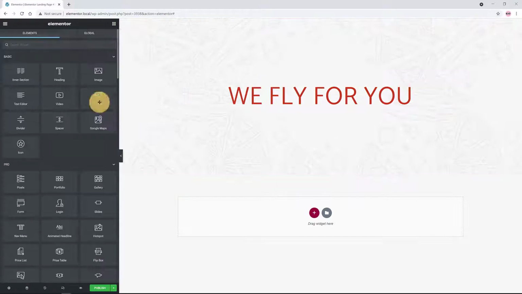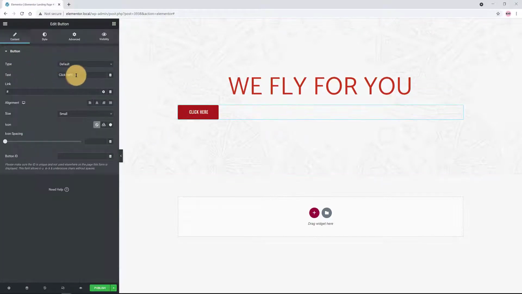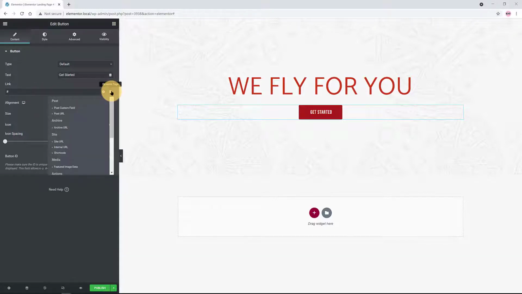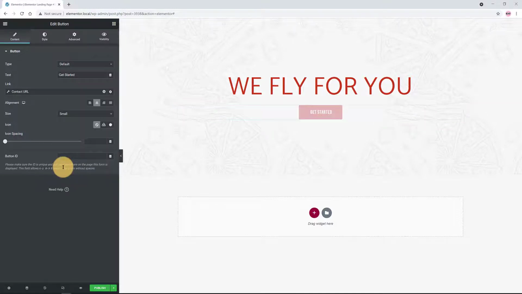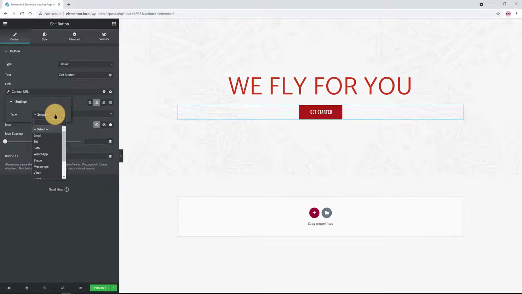Let's add a button widget to the Elementor Editor. The text is Get Started, Center Align. In the link, you want to set the link to a contact URL so the user can easily grab your business number. So select the dynamic icon. From the drop-down list, select the contact URL. Under the Actions option, click the rank and pick the SMS type, and there input your business number.